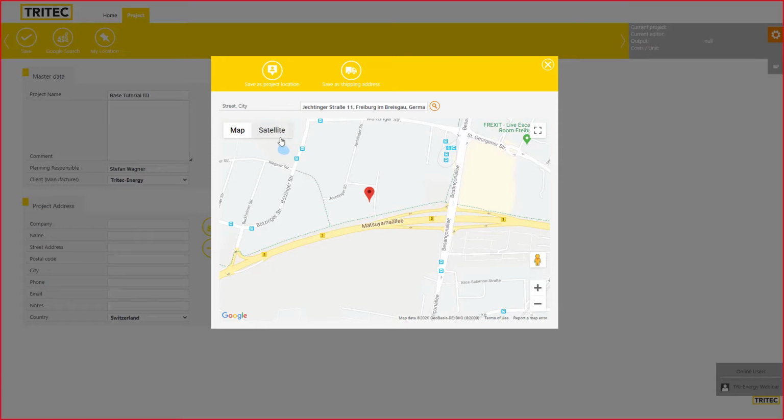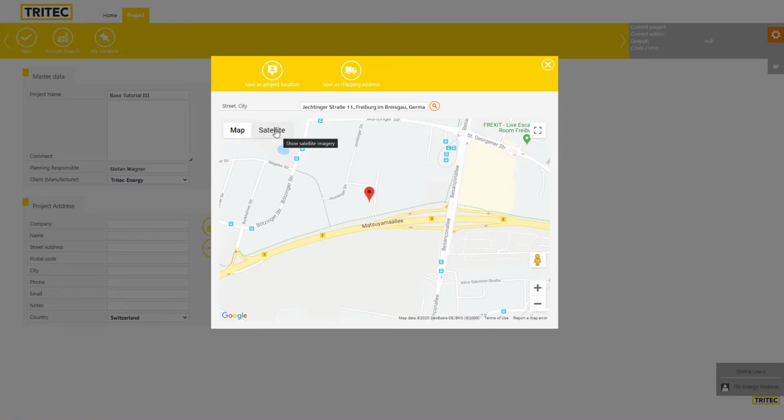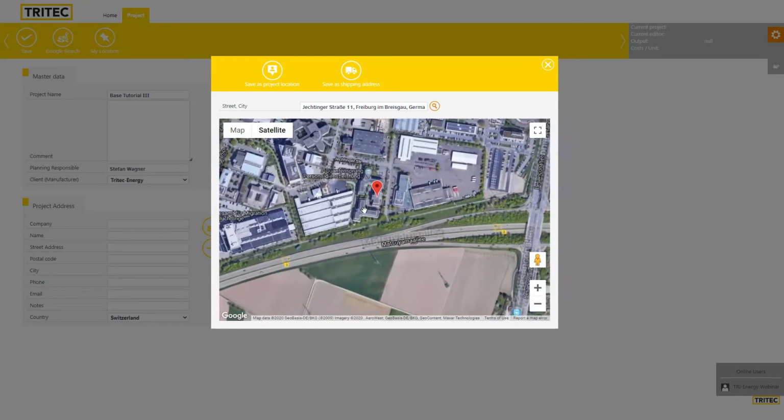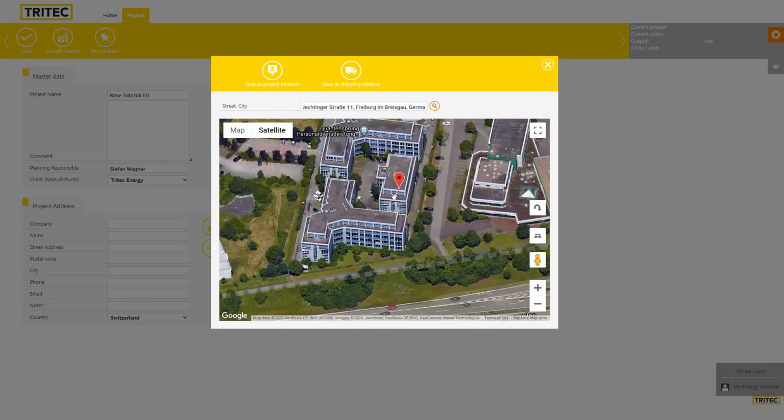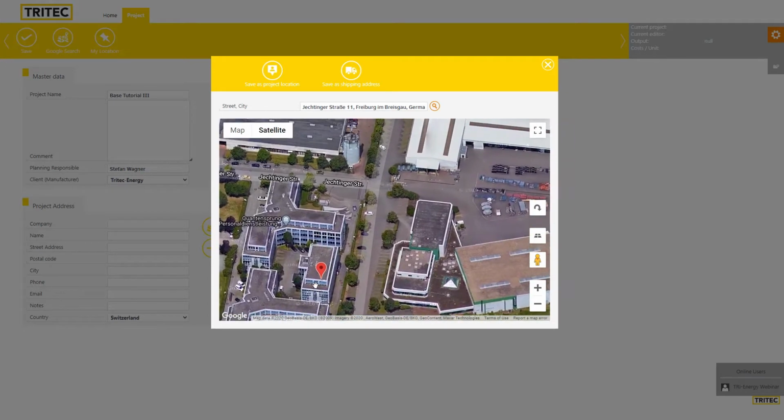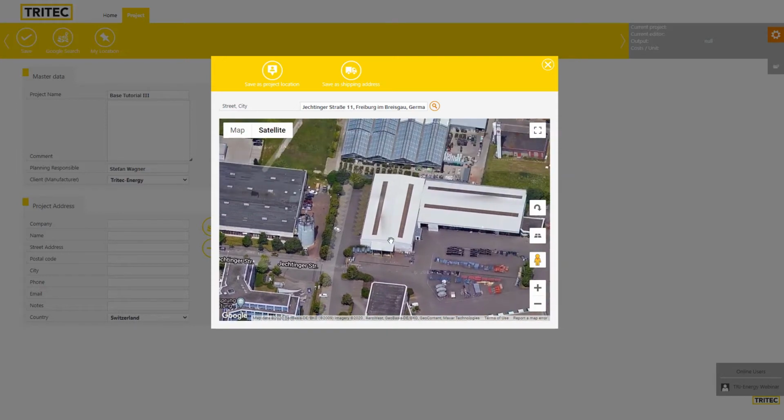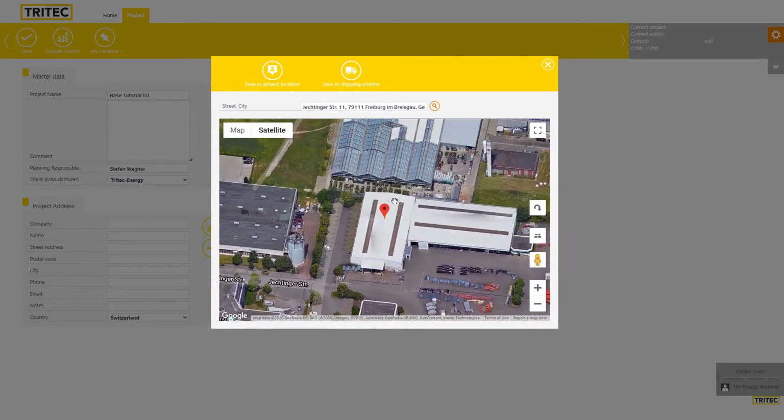A very interesting function is to use the satellite mode, because you could go into the satellite mode and say, well, the project address said it's this building, but it should be this building, and you just click on this building to make sure that this is the project location, and now you have the option to save this as a project location or shipping address.